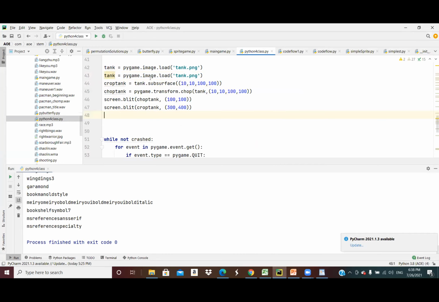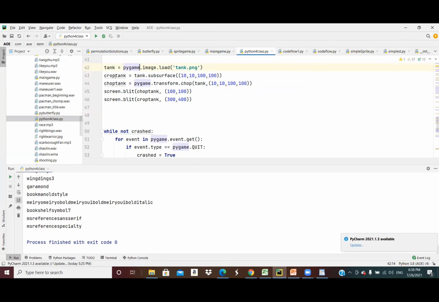You see, I have tank, and I have the crop tank. I use a subsurface to get the cropped tank. This is the partial I chopped out. Okay, and then let's see what we got. We use a subsurface. So what does subsurface mean? Let me run it.